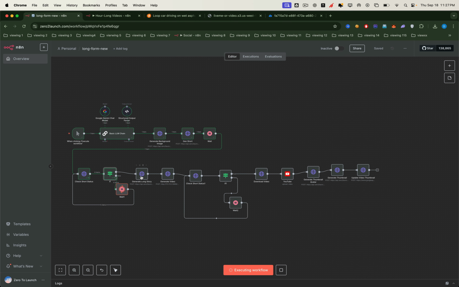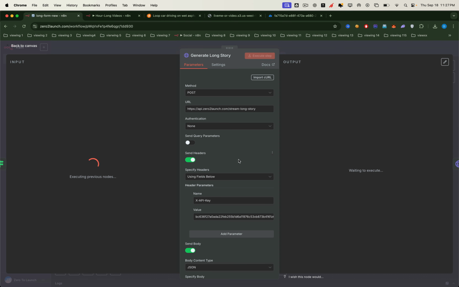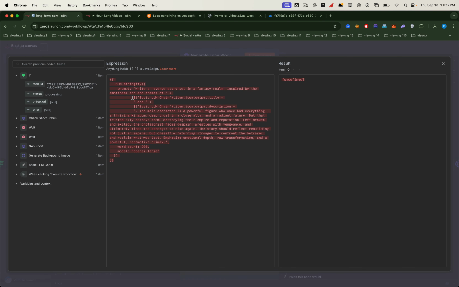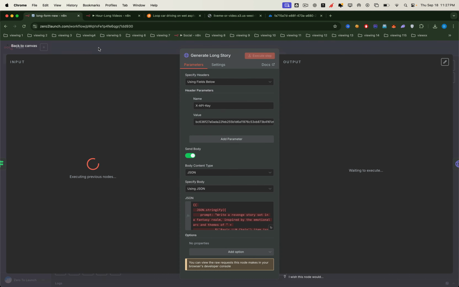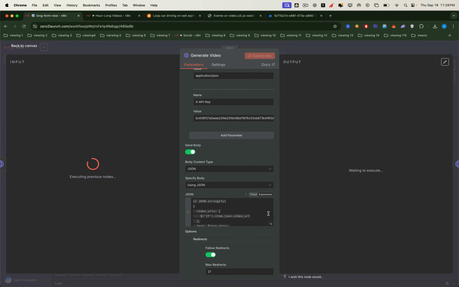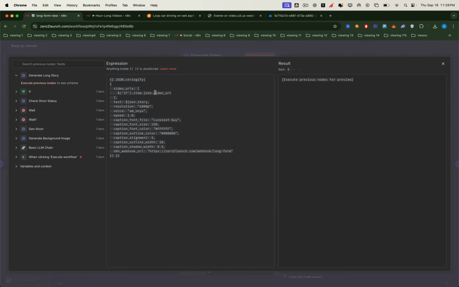Now comes the Generate Long Story node. This time, we don't type a static prompt. Instead, we connect it to the title and description from the LLM node. This keeps the story perfectly consistent with the video metadata. Next, we send everything into the Generate Video node. Instead of a static background, we now pass the generated video URL. We also set the resolution, 1080p for best results, or 720p if you want smaller file sizes.